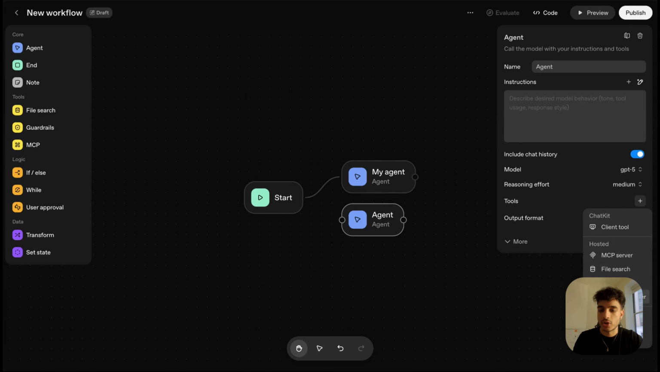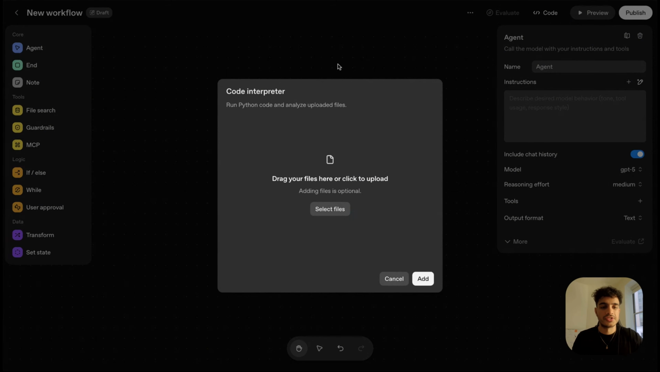And the last one is a code interpreter. We're not gonna be using this for this demo, but if you are adding any code within your workflow, maybe you wanna create a code helper, like someone like Cursor, right?